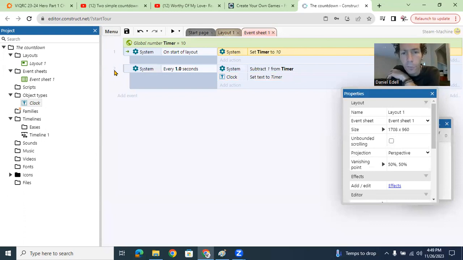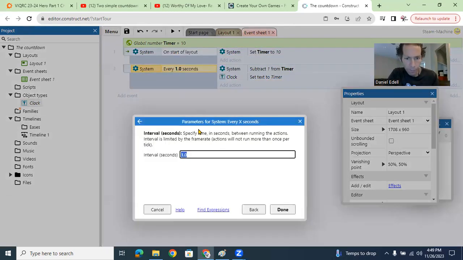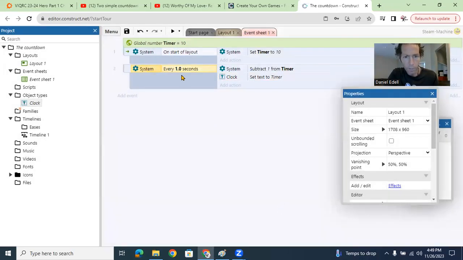Now for number 2, the second event, system, and this is every X seconds. Okay, so every X seconds, put 1 second. So that's done. System every 1 second. That way, every second of the game, something is going on. All right. You could put 2 seconds if you want, it will take longer.